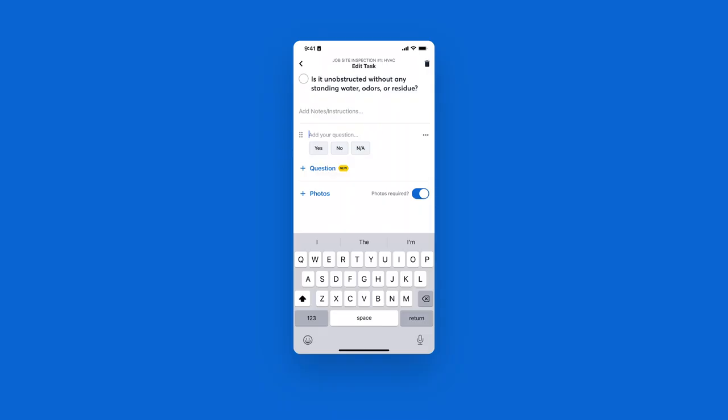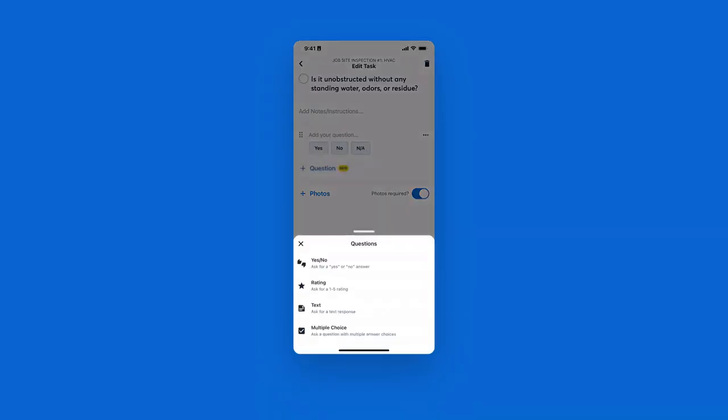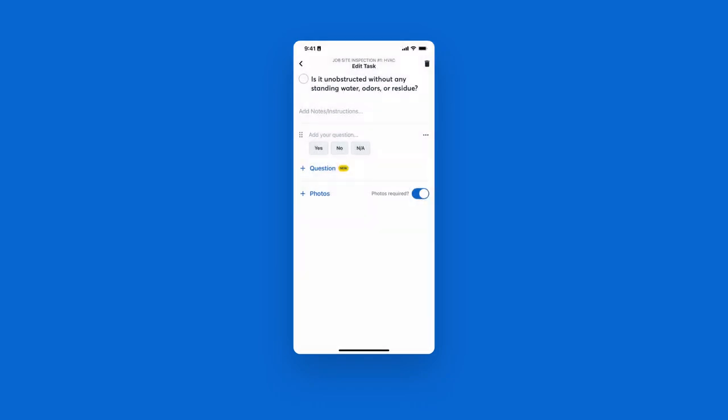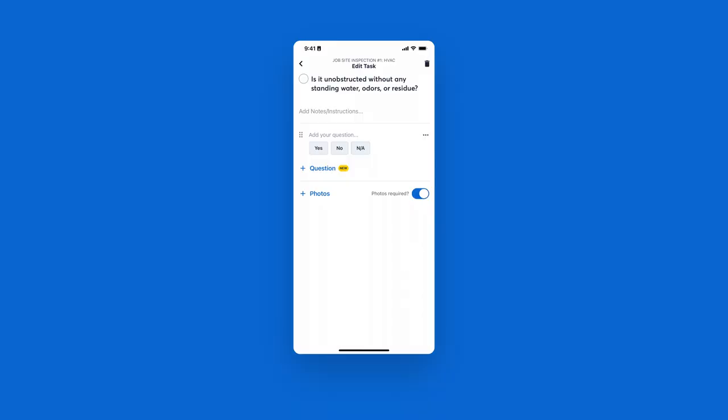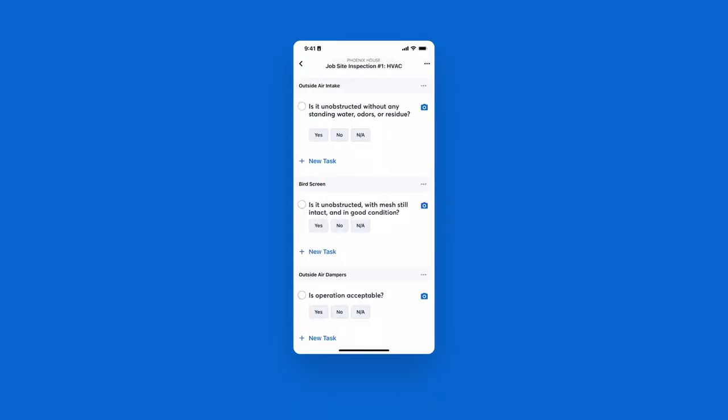You also have the ability to add questions to your task to gather more information from your team in the field. You have a yes or no question. You also have the ability to include a rating scale, an open text box response, or a multiple choice where you can input the answers and your crew can select everything that applies for that specific task. In addition to adding a photo to your task, you'll also need to answer the questions before you can complete your task. So if we back out to our main app home screen of that checklist, you'll see the questions there. We can go ahead and answer that.